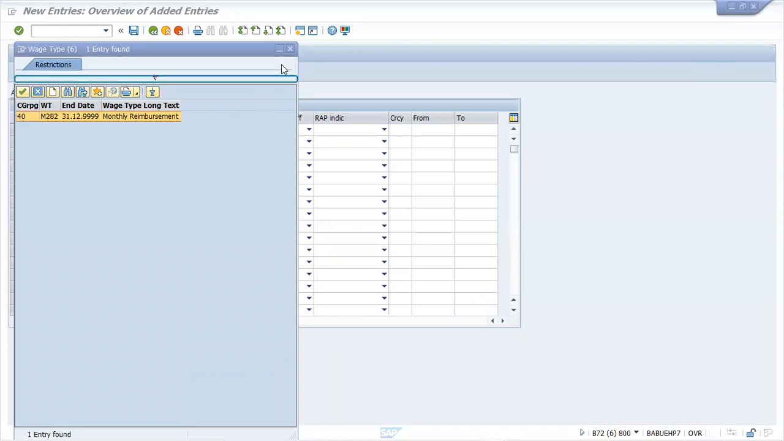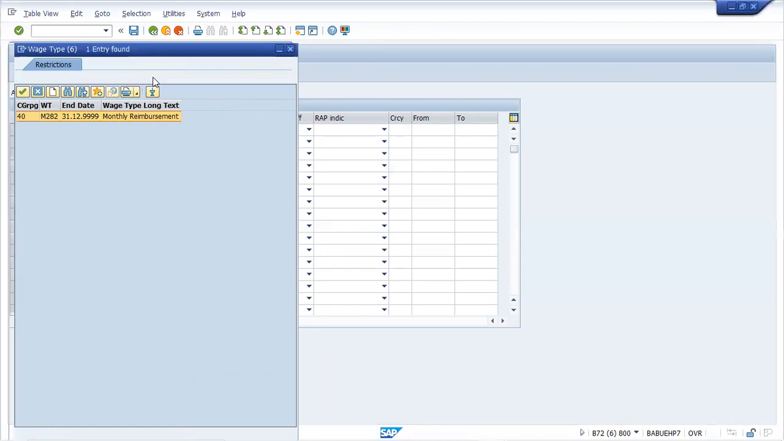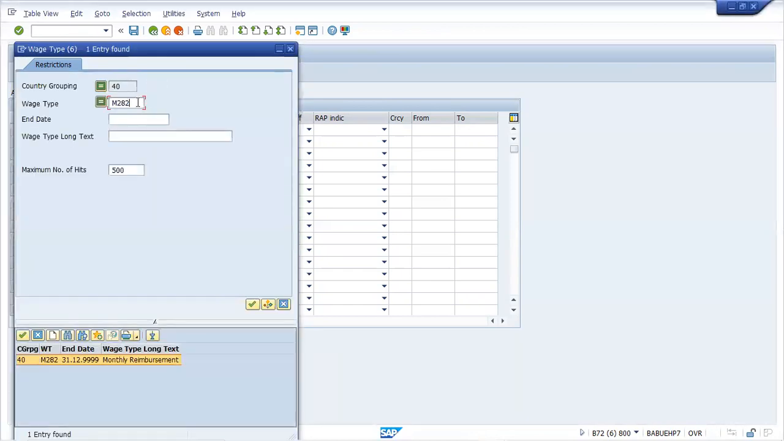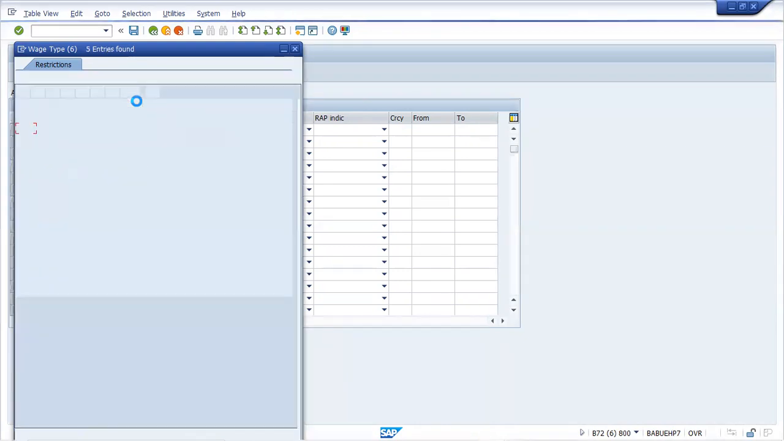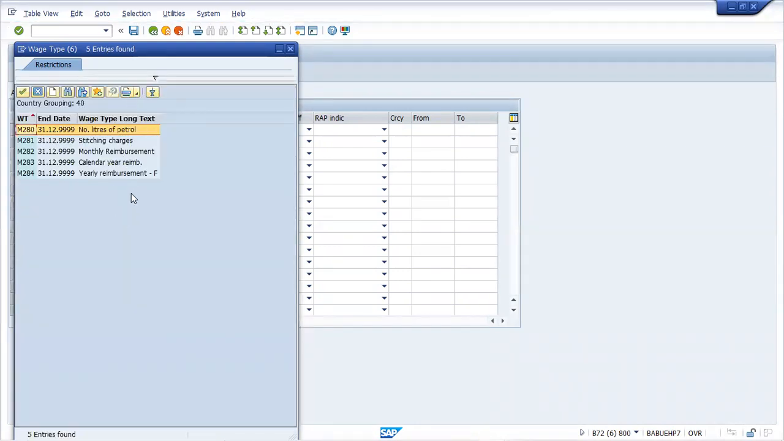Another I will tell you. There are model wage types for petrol as well. Suppose you are reimbursing petrol, the petrol wage type is M280. That's where you have to enter the number of liters of petrol. Many such other wage types are also there. These are the series you're seeing: number of liters of petrol, stitching charges, monthly reimbursement. These are the series we use for reimbursement.